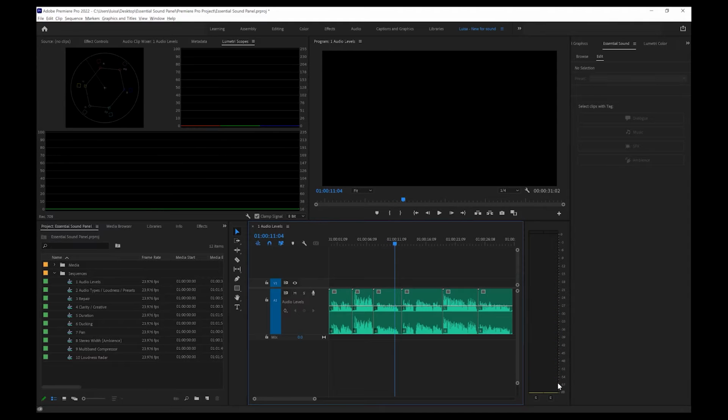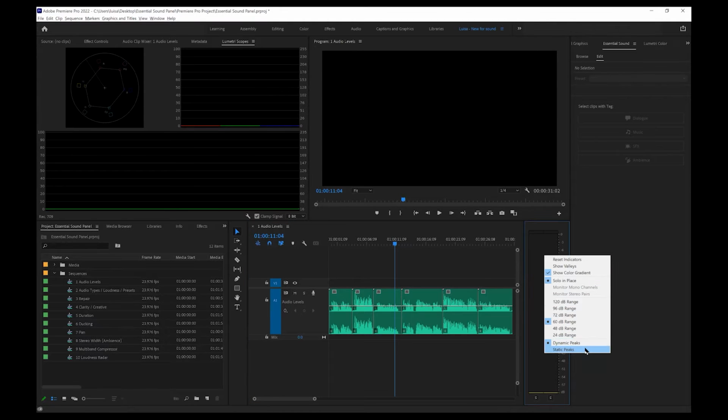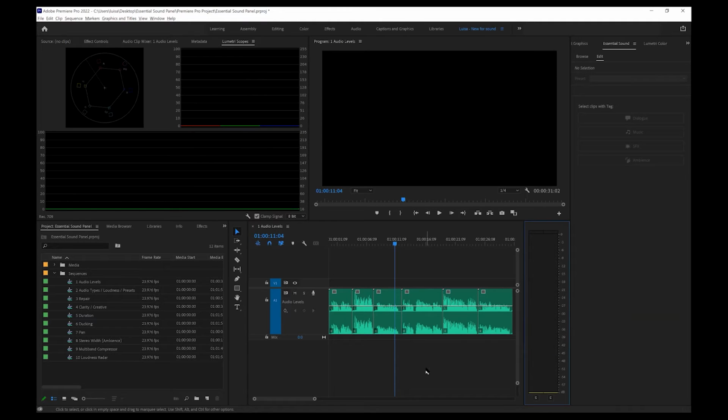If I pause, the lines disappear. And if I don't pause, they stay on the yellow lines for like 3 seconds. I don't want that. I want for the highest level to stay on. And that's what static peaks does. So right now, the default is dynamic peaks. I'm going to change it to static.